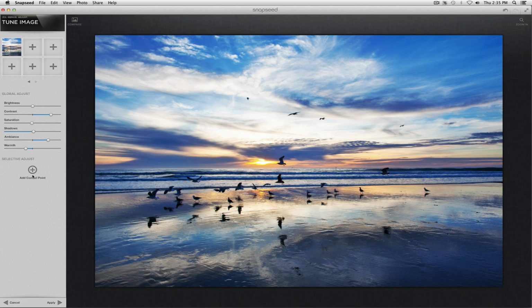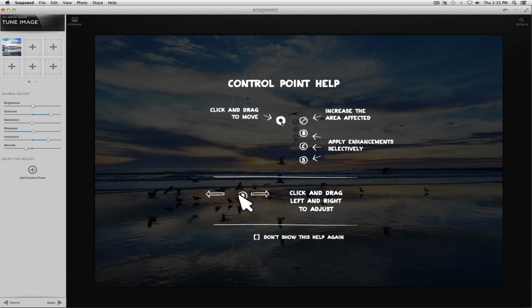Now, another option that we've got built into the Tune Image section is control points. Control points, of course, come from the suite of software that plugs into Photoshop, Lightroom, and Aperture. What these control points allow you to do is control light and color. In this case, within Snapseed, what you've got is brightness, contrast, and saturation. This little help tool pops up the first time you add a control point, and will show up anytime unless you click the Don't Show This Help Again option. So if you click on that, it won't show up anymore.